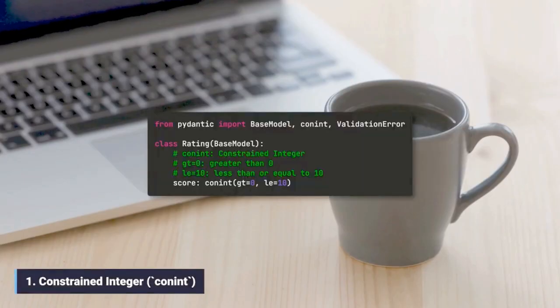1. Constrained integer, conint. To ensure an integer field, like a rating, is within a specific boundary, we use conint. By setting gt equals 0 and le equals 10, we ensure the score must be greater than 0 and less than or equal to 10. If a number outside this range is provided, Pydantic immediately raises a validation error.